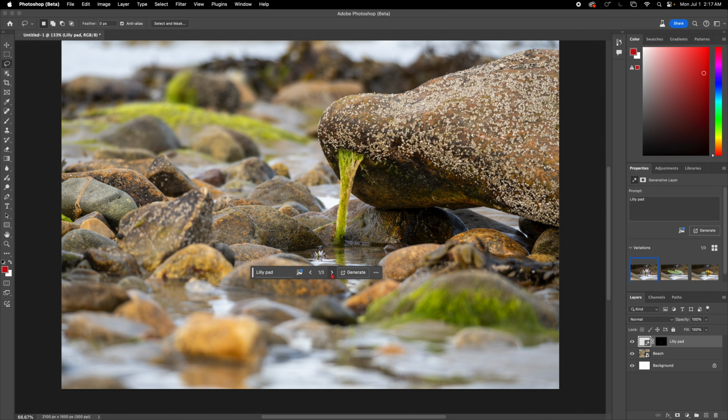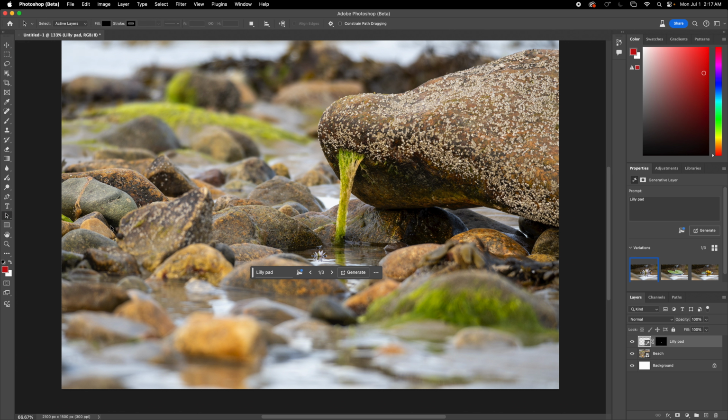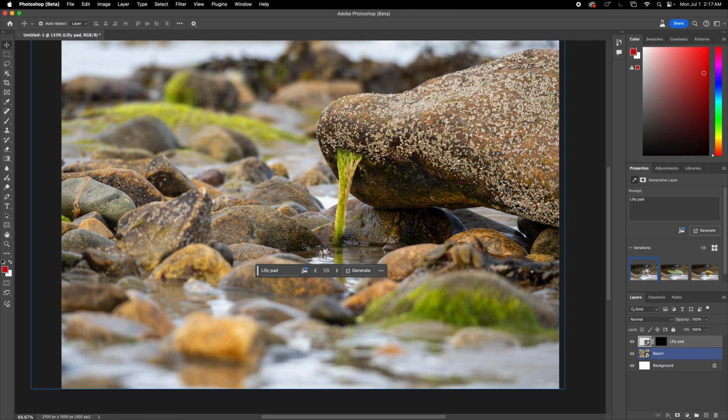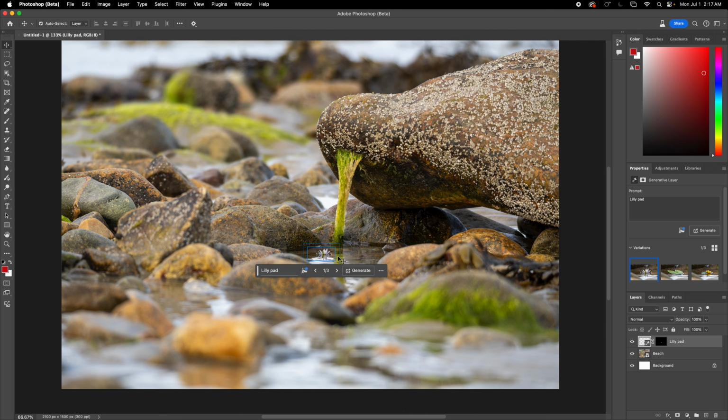All right, can we make it larger? Let me see if I can make it larger. Let me try. I don't think I can. It's gotta be a way. No. No, I don't think so. All right, so that doesn't look too good.